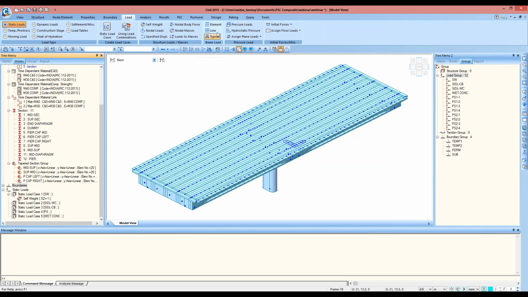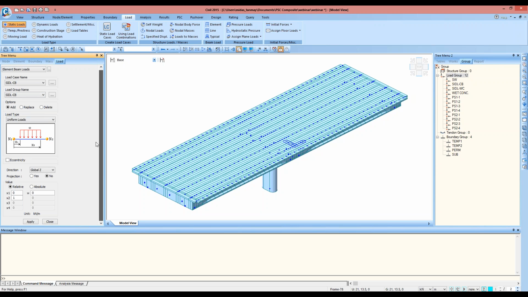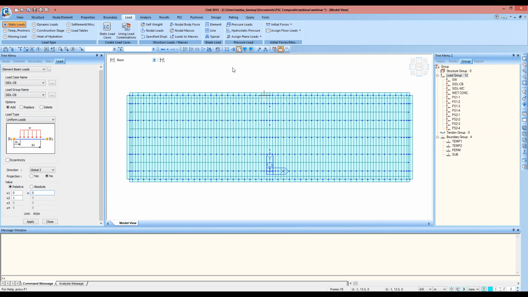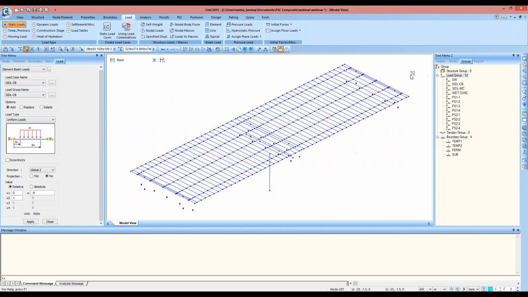So I can use this option element loads and select SIDL crash barrier, and the direction will be global Z. And in the 2D view, as I told you, these elements will be carrying the self-weight crash barrier load. So the load for self-weight crash barrier that we are considering is -9 kilonewtons, and I'll select the girders. I'll select the dummy members on which the load will act and apply. So the load is added here.